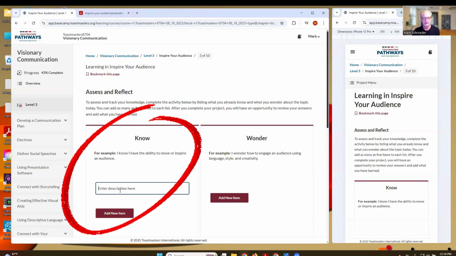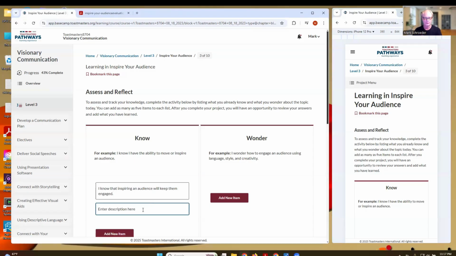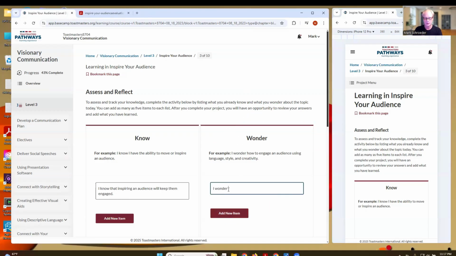So we have add new item, and I'm going to say, I know that inspiring an audience will keep them engaged. Okay. And all we have to do is we do an add new item, and we get extra. So over here, wonder. I wonder how to engage a very diverse audience with different interests and communication styles.